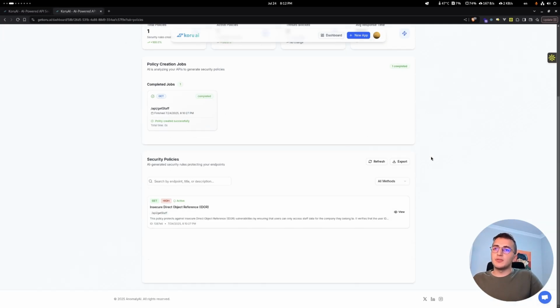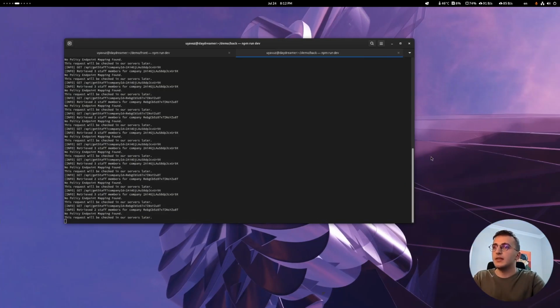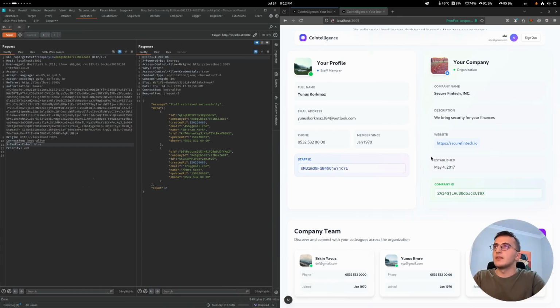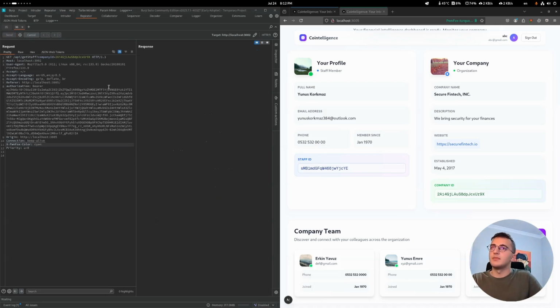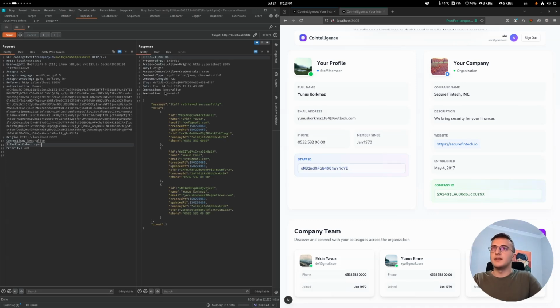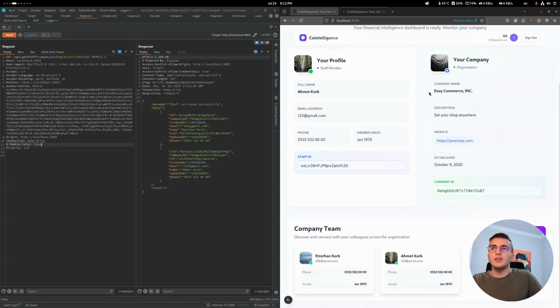So let's go back to the API, and as you see, the server is running, and when we try to actually exploit this, let's see if enough time has passed. Okay, this is a normal request, and this is another request. Let's make this request, and as you see, we can get the info of secure fintech, and we can get the info of easy commerce. So it works as intended for normal users.